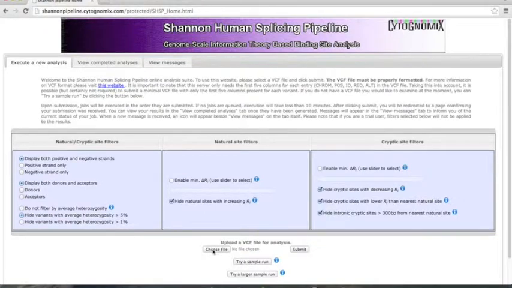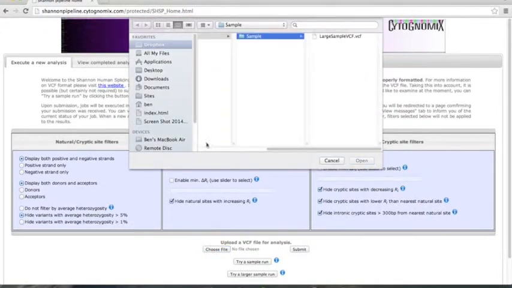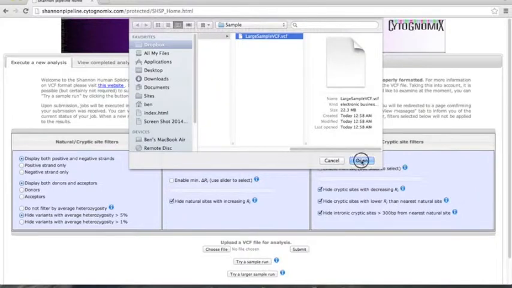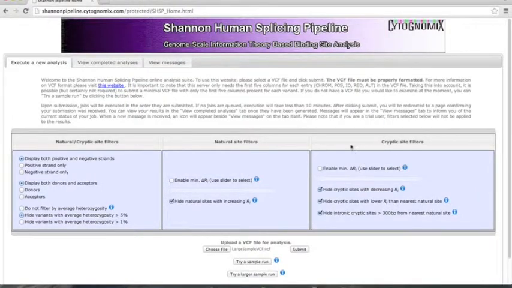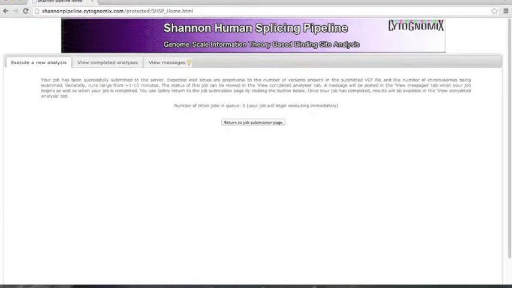To do that, we click on Choose File and browse the computer for the VCF file that we'd like to examine. Once we've done that, we click Submit, and the upload process begins. After the upload is complete, we'll be brought to a confirmation page which indicates that the server has received the file and will begin execution as soon as possible. Here we can see the number of other jobs in queue, which is currently 0, and because of that we know that our job will begin execution immediately.